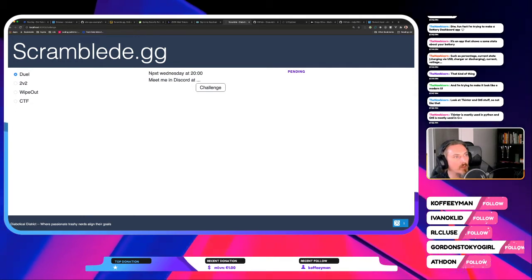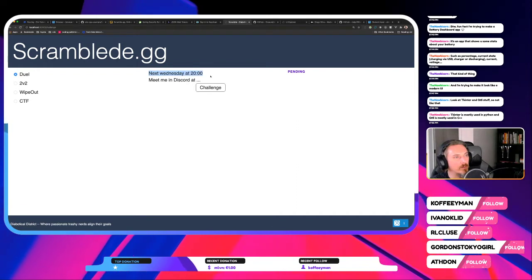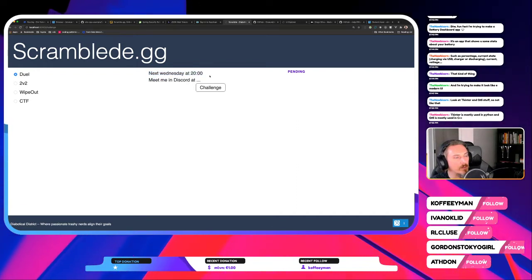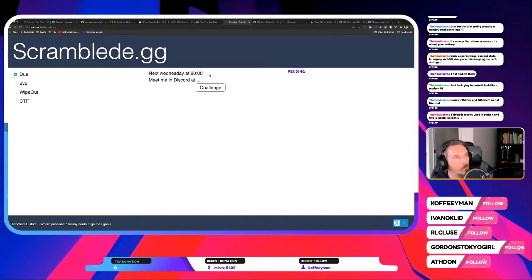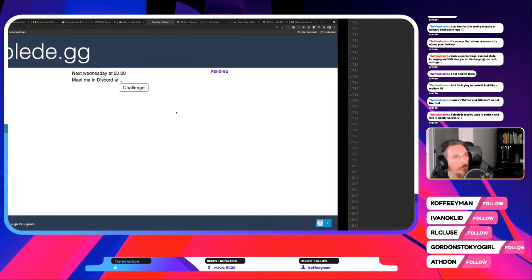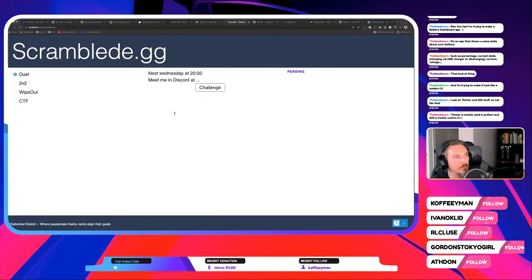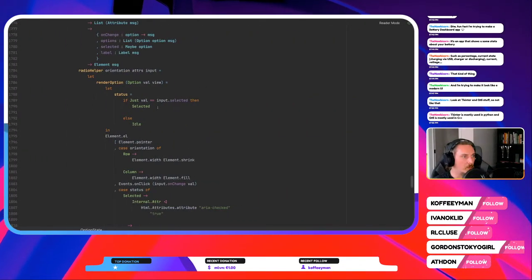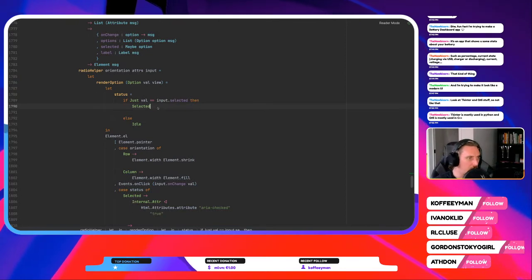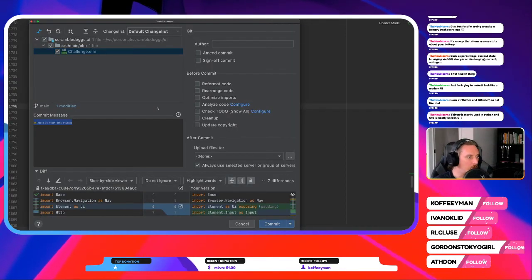So maybe we should limit this to like 50 characters or whatever. Okay. Input fields. Wait, no. Introduced radio button.